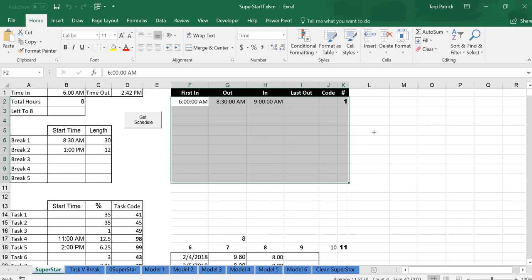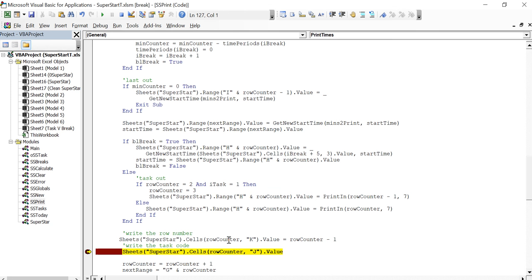Oh, because we are only going through it the first time. So that looks good. 1. Let me see how it looks when I put a drop back in it. Okay, row counter 2.